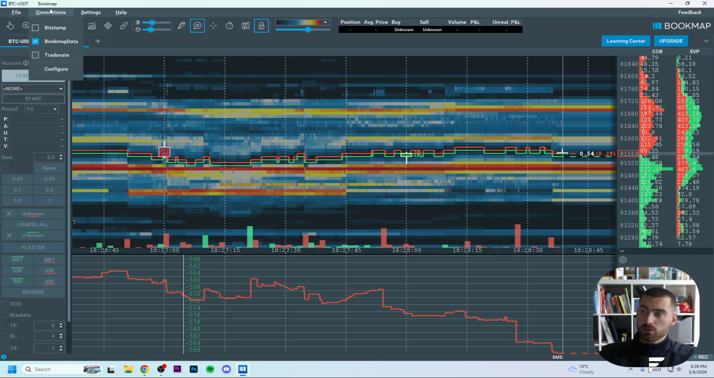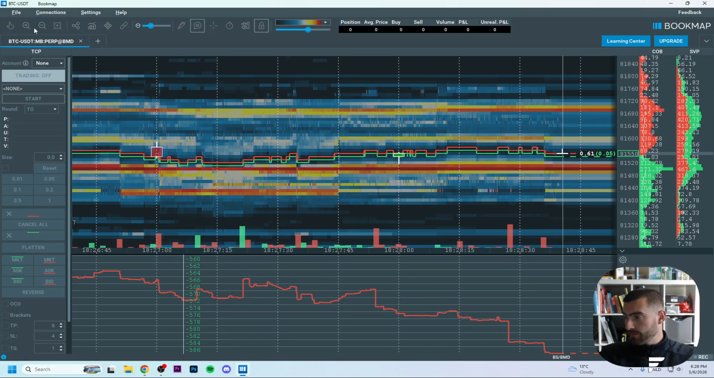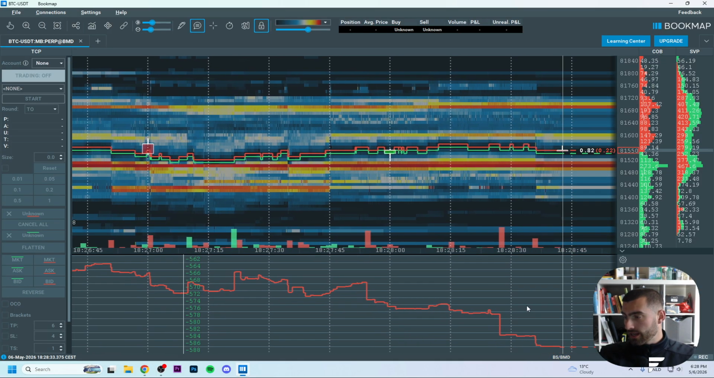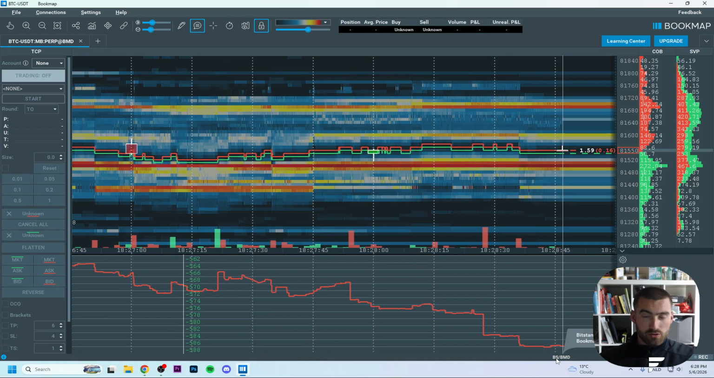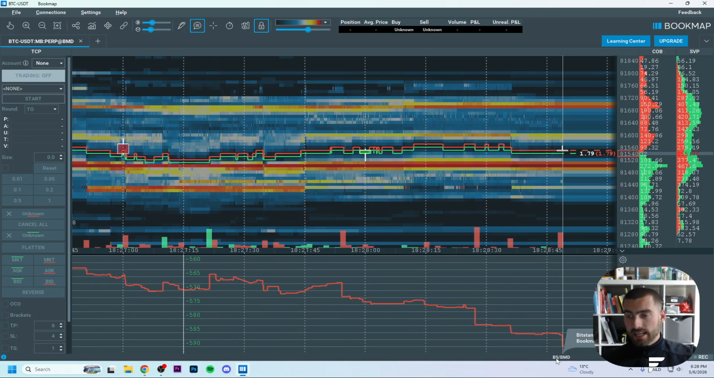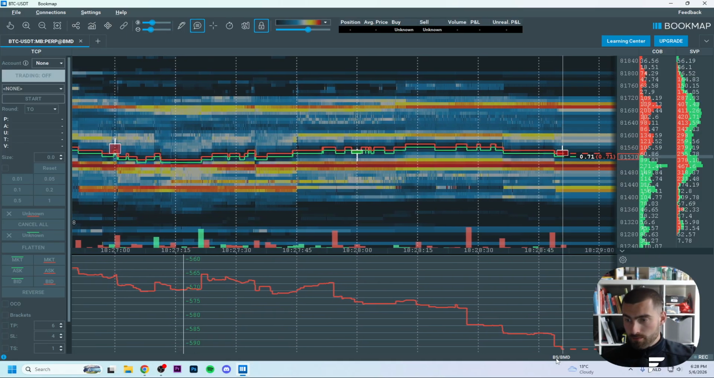And if we now go to connections and select BitStamp, it is loading right here BitStamp, and now you can see right here BS, so BitStamp is connected. So this is exactly how you can connect Bookmap to BitStamp.